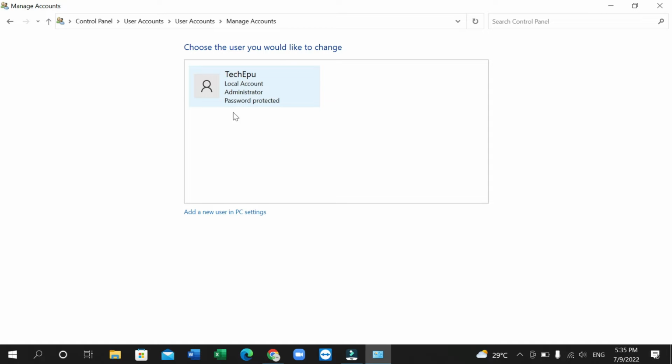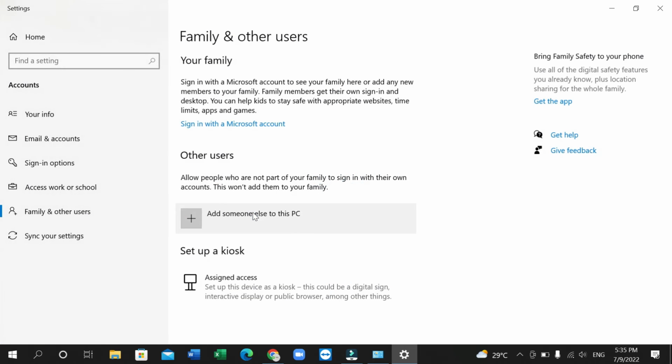Here you can see this is your user account. And if you want to add more user accounts, or create another user account, for that you just need to click Add a new user in PC settings. So open it. Now there is an option, Other users, so select it.